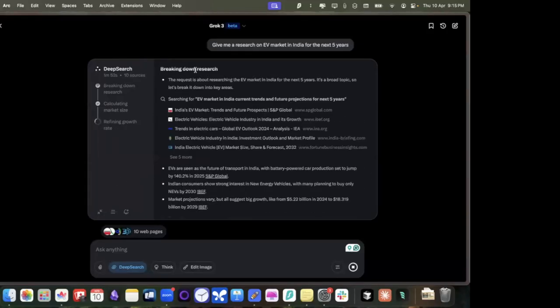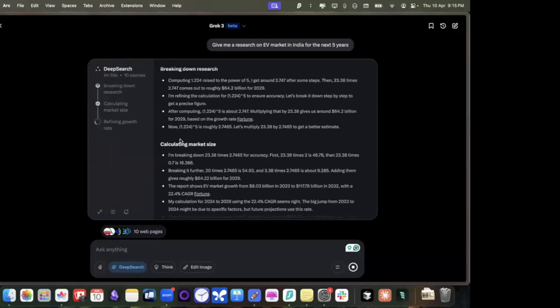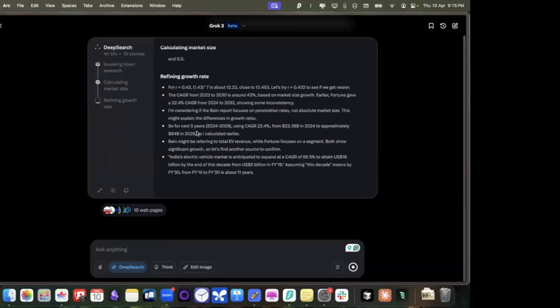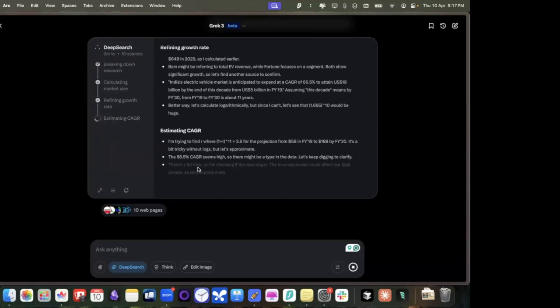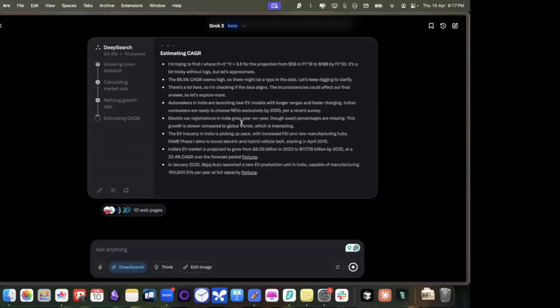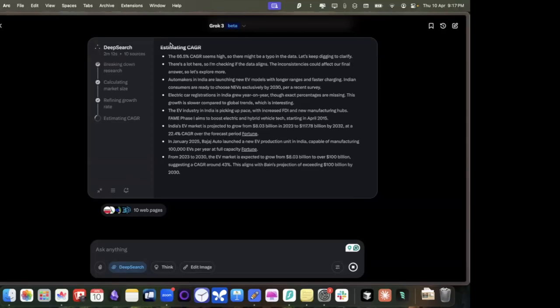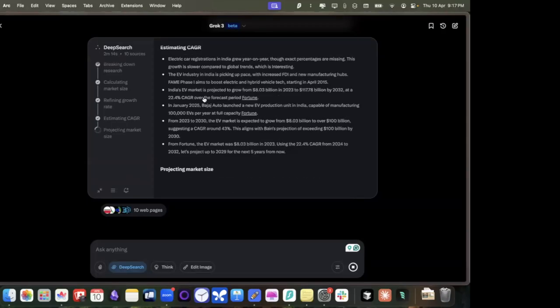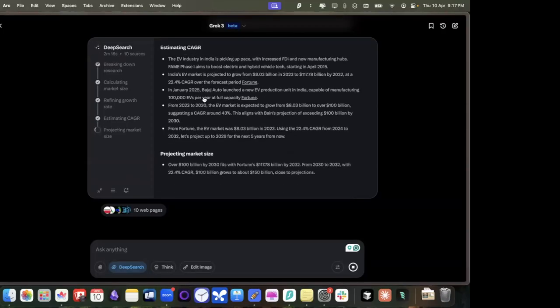So first it has broken down the research, then it's going to calculate market size. Okay, while this is happening, I'll take any quick questions if there are any. So what about the accuracy of AI agents? That's a good question.